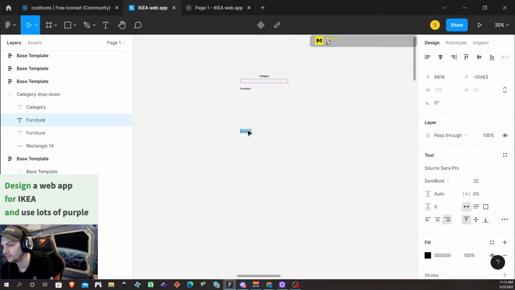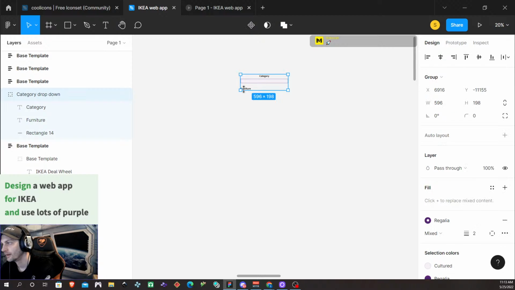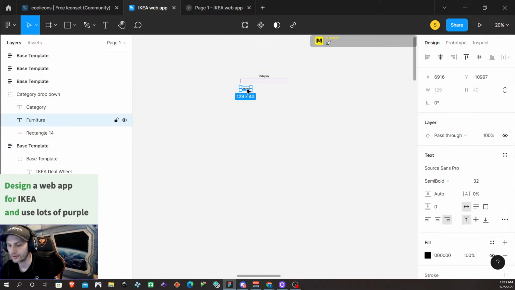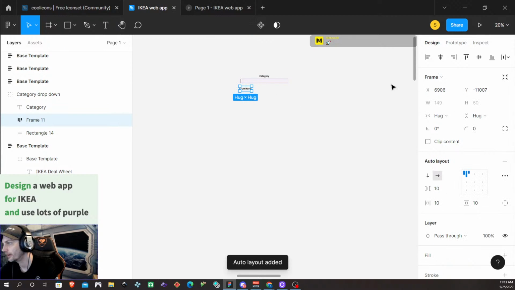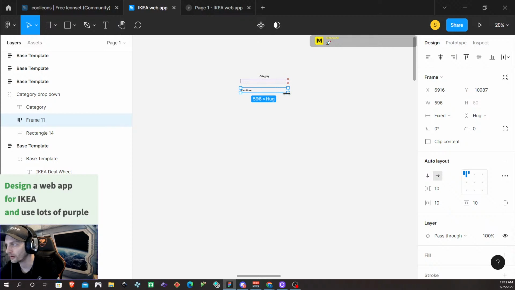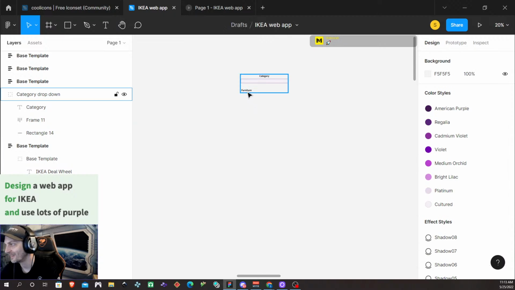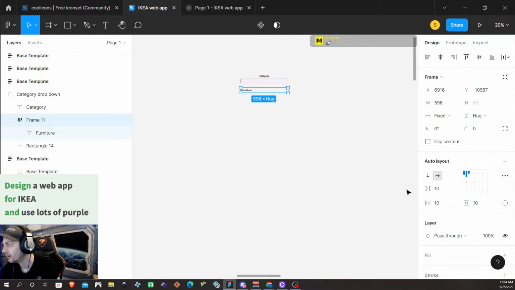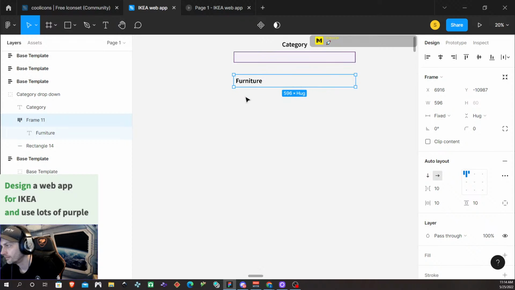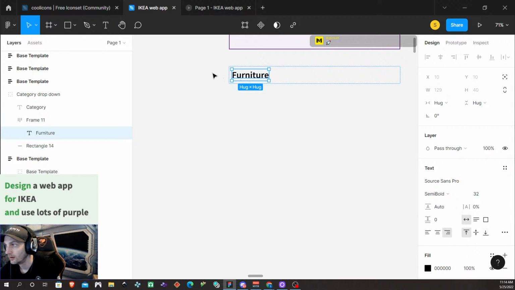So we're gonna auto layout furniture. That way it's gonna have maybe the same width. Come on, Figma PC. Always work on Mac, you guys. Always work on Mac. So I think I want 16 in, probably, right?